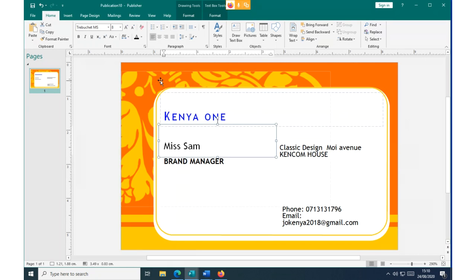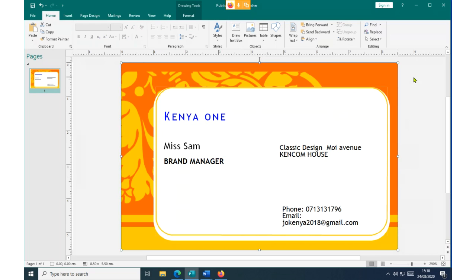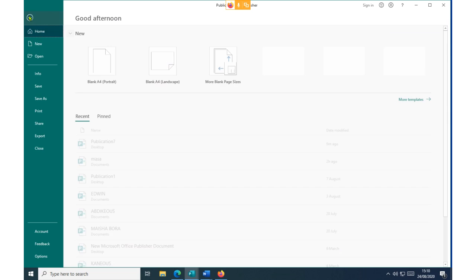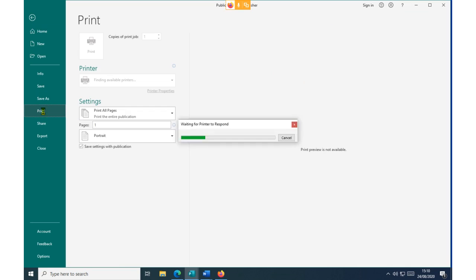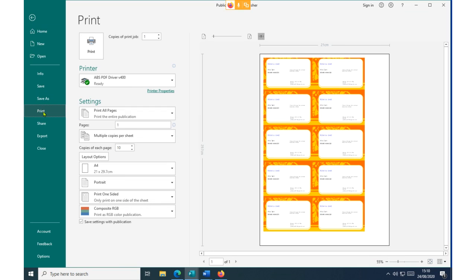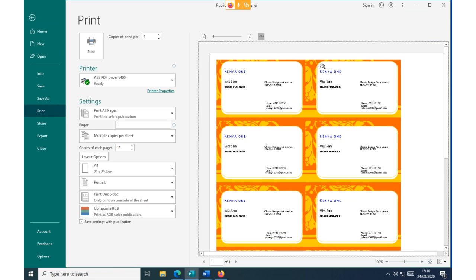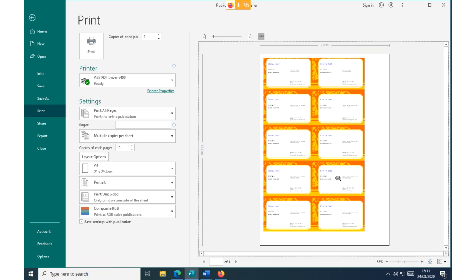Not well done. So we said again, for us to check whether it's working, we click on the File command and go to the backstage view, then click on Print. So you can see again, always in Publisher, you'll get this problem. For you to be able to work on these machines in 2016, you simply click on the command called Layout Options.